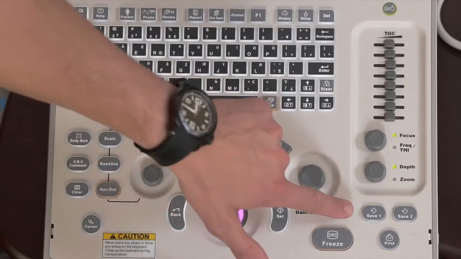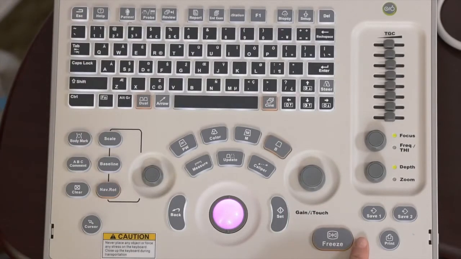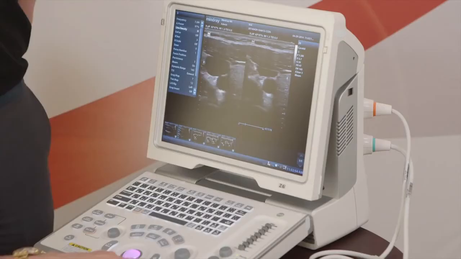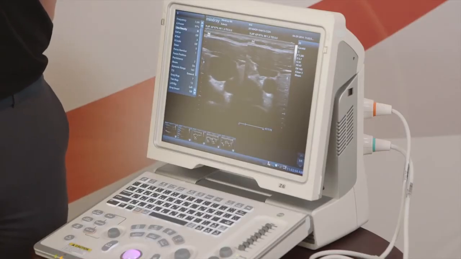Saving images, you'll see that you have two save buttons. One is labeled Save 1 and one is labeled Save 2. Typically, those are set up just out of the box so that Save 1 will save an image and Save 2 will save a cine loop. When we talk about the duration of cine loop, that's when we'll look under the Setup tab and talk about cine loop duration. But for now, you understand that Save 1 is a save image and Save 2 is a cine loop.